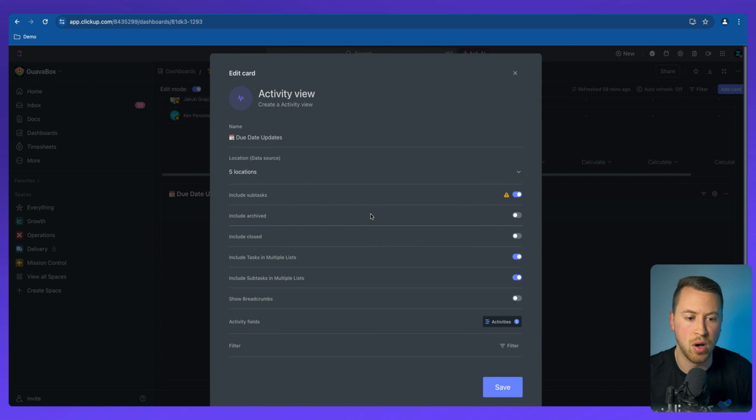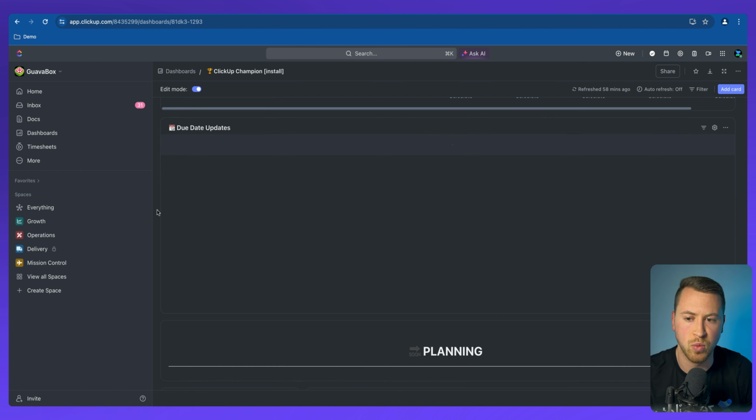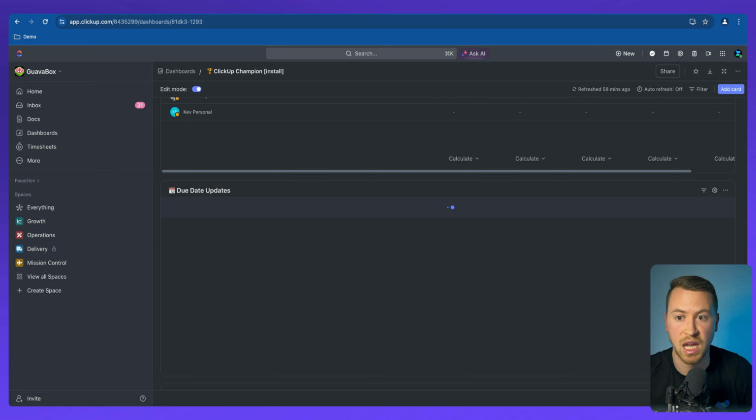And that's just going to show you all the tasks where the due dates were moved and make it easy for your ClickUp champion to manage that process. So that's another one that you're going to want. This one does take a little bit longer to load usually, so you might have to be patient with those activity views, especially if someone's moved a ton of tasks inside of ClickUp.